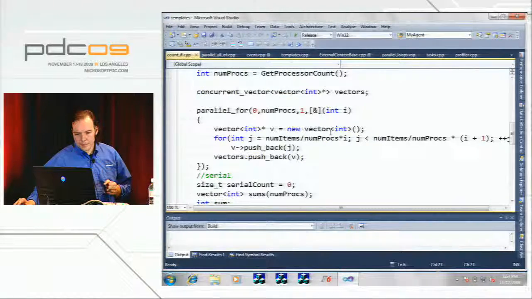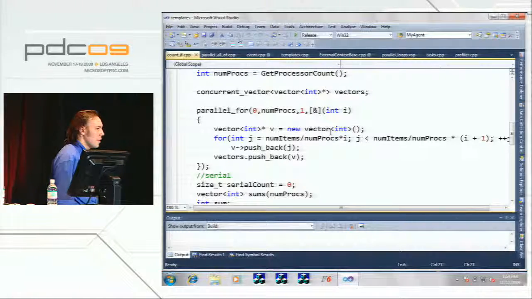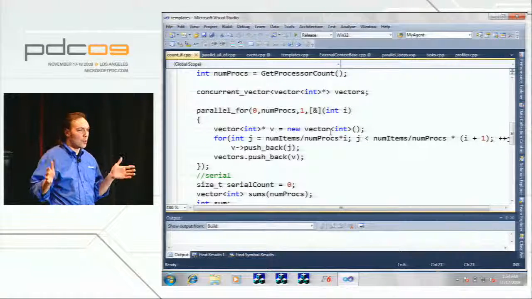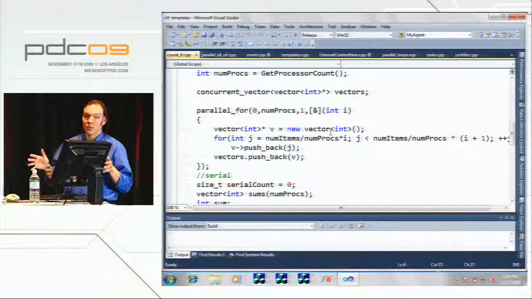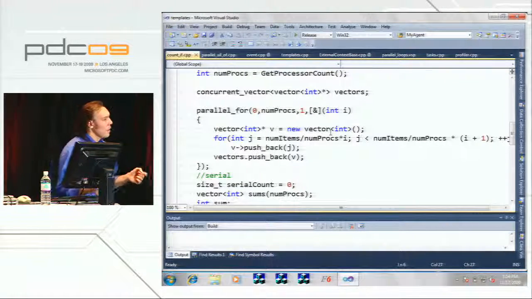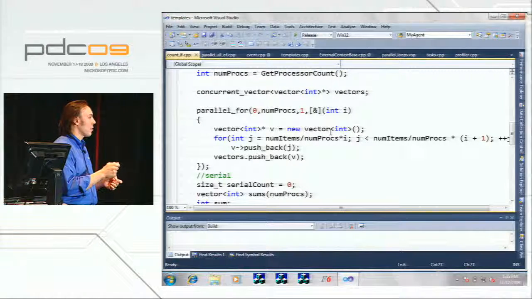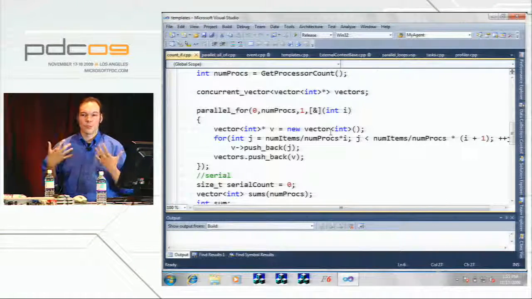All right. So this time I'm using a concurrent vector. I'm getting the processor count. So I'm going to go from 0 to the number of processors, in this case 4. I'm going to use a concurrent vector. Now, a concurrent vector is like a vector in that it supports random access iteration, but it lets you actually append to it concurrently in a thread-safe manner and a lock-free manner, so it's very efficient. So I've now got a concurrent vector of vectors.